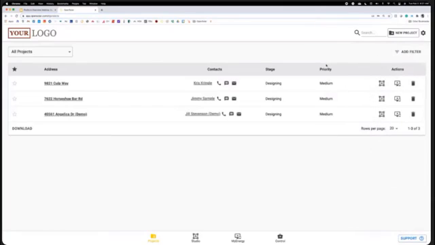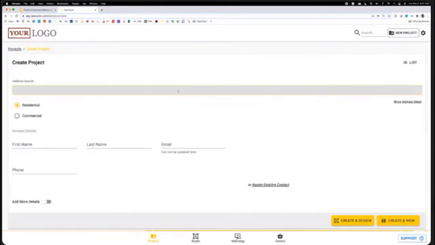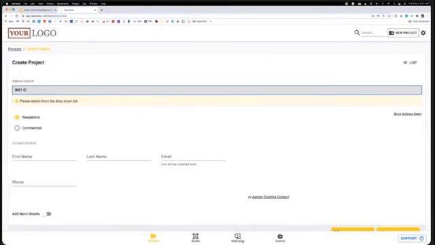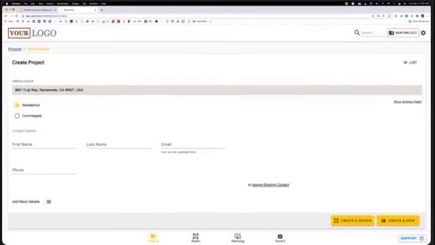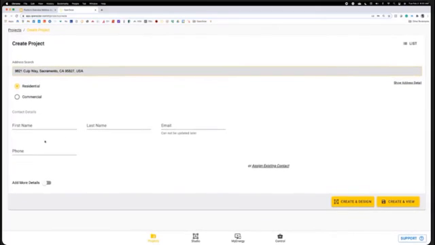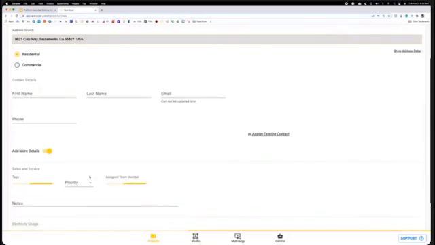Let's go ahead and create a new project. To do that, you see this plus new project in the upper right-hand corner. We're going to go ahead and enter our address. Select from the drop-down. You can select whether it's residential or commercial. First name, last name, email address, or phone number. You can also assign it to an existing contact you have in your database if it's a second system as well. Turn on add more details.